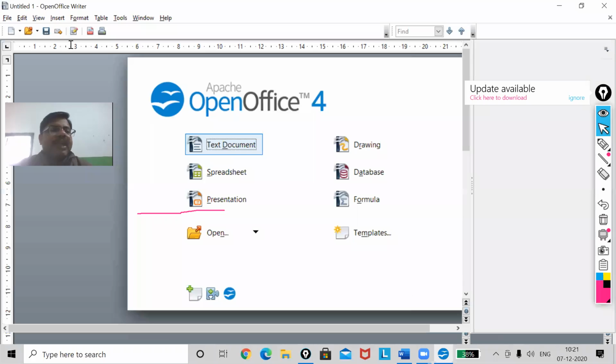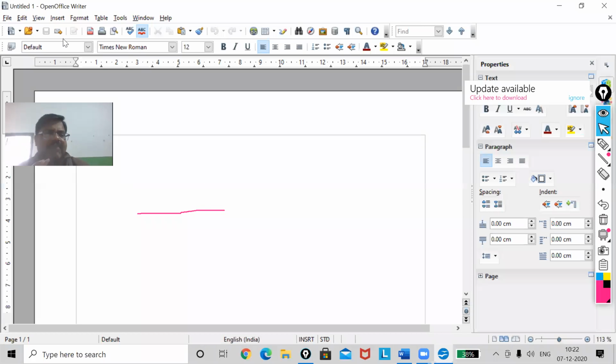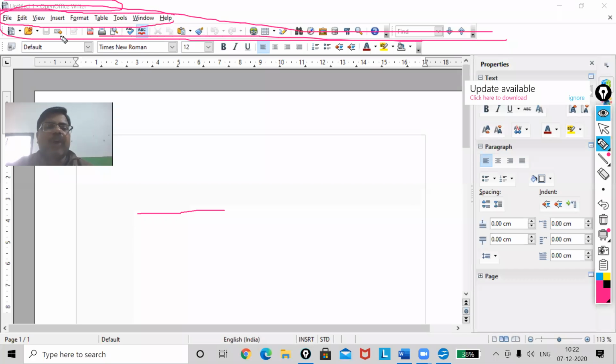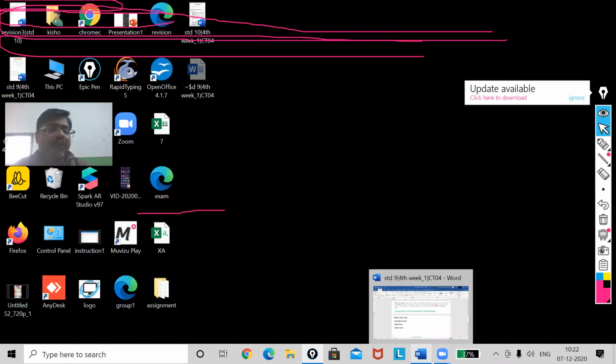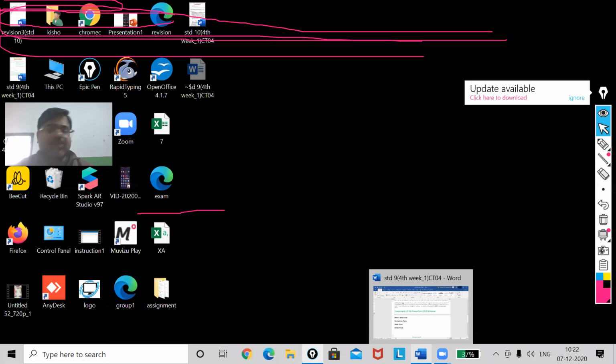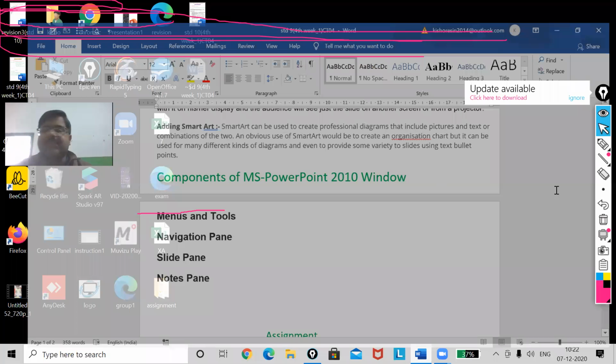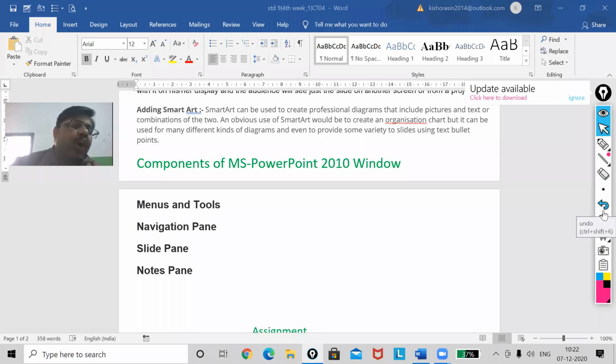Now you can see, in the earlier version of MS Office we were having the title bar, the menu bars, the standard toolbar, and the formatting toolbar. In this way we were having it. But in the latest software, 2007 or above, it has just been changed. Instead of menus, now you are going to get the ribbon bar.